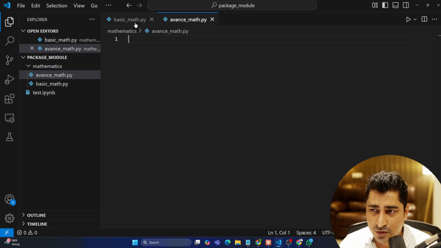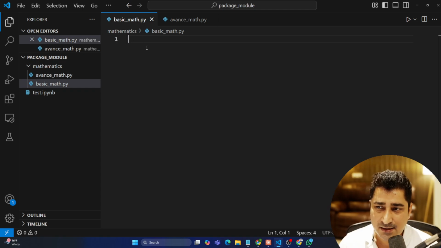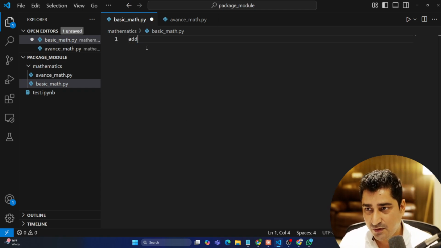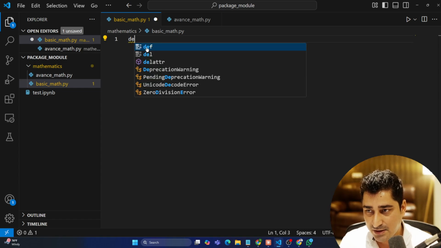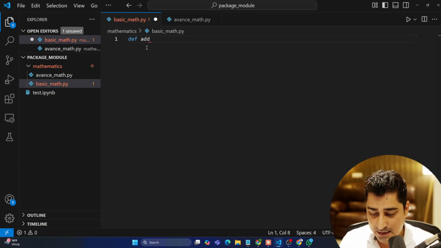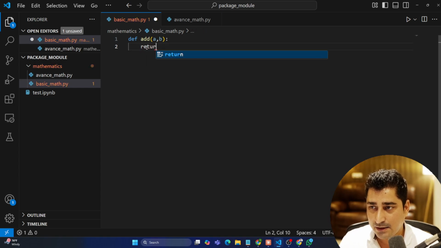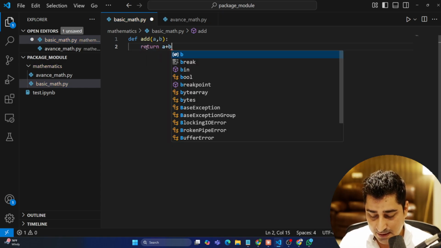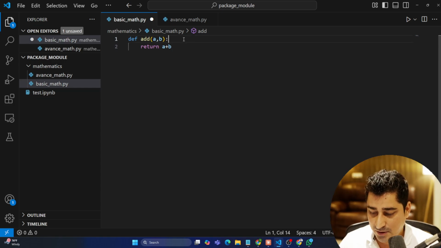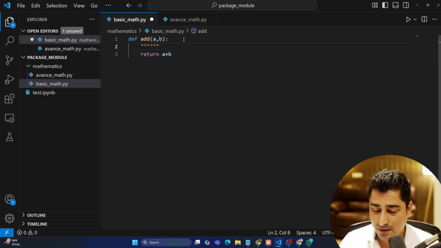Now let's suppose I'm going to write something inside basic mathematics. For example, I'm going to write an add function. So def add, and it is going to take two numbers, a and b, and then it is going to give you the return, a plus b. I can even mention a docstring over here inside triple quotes. So this is my basic add function.